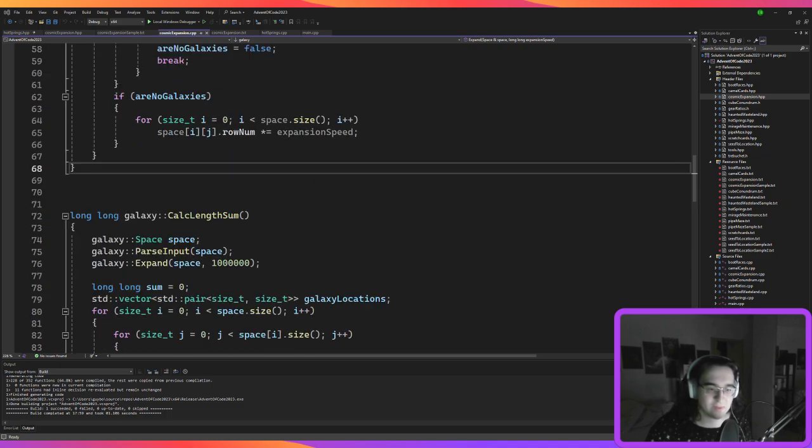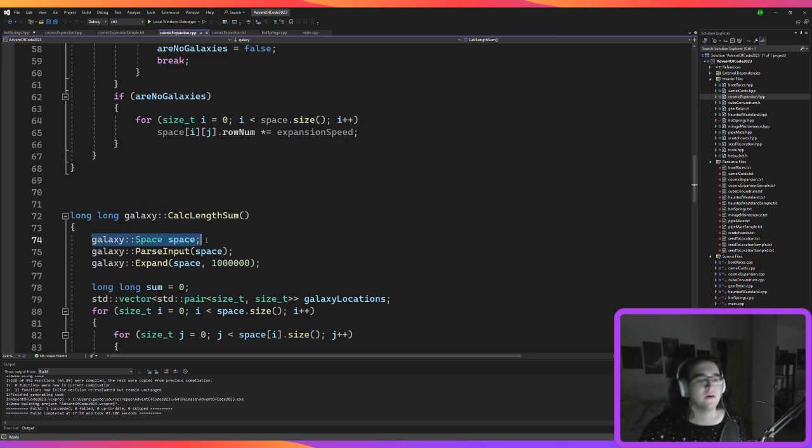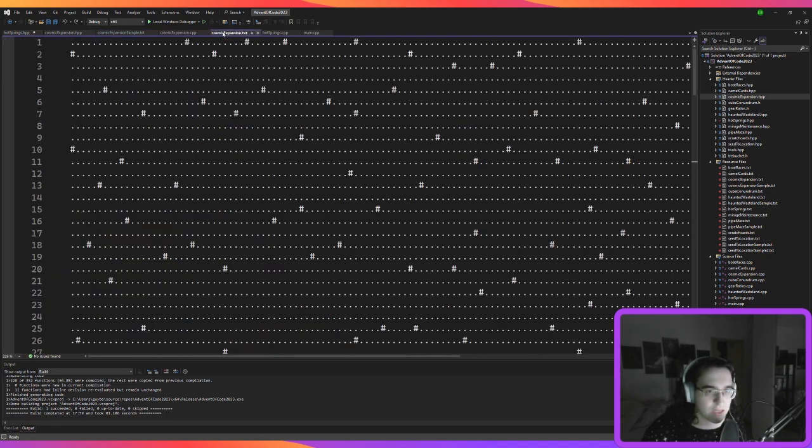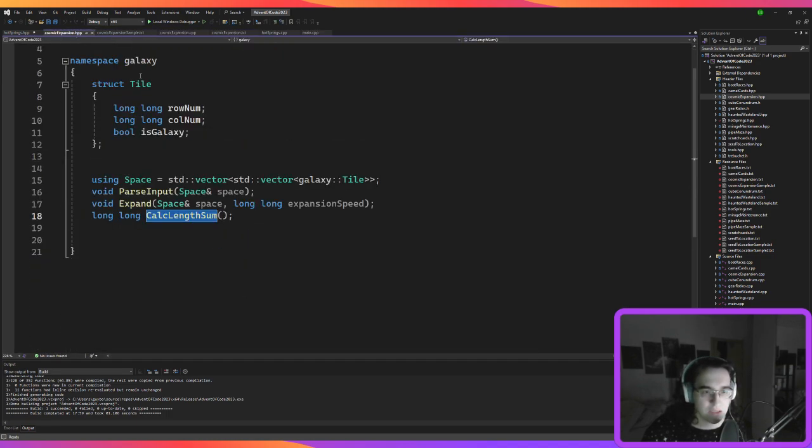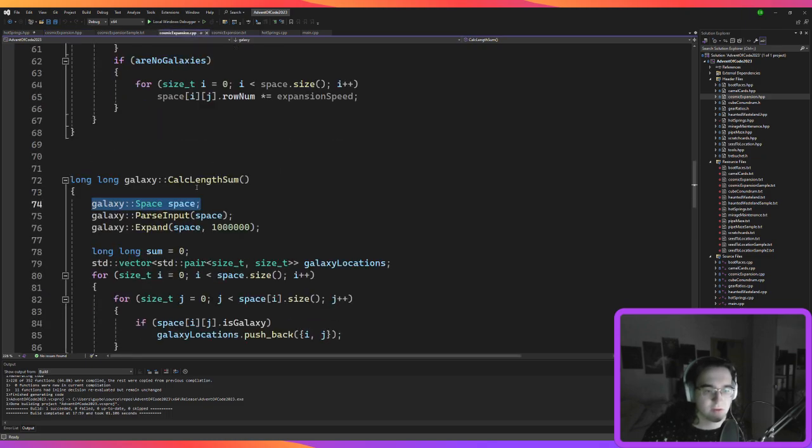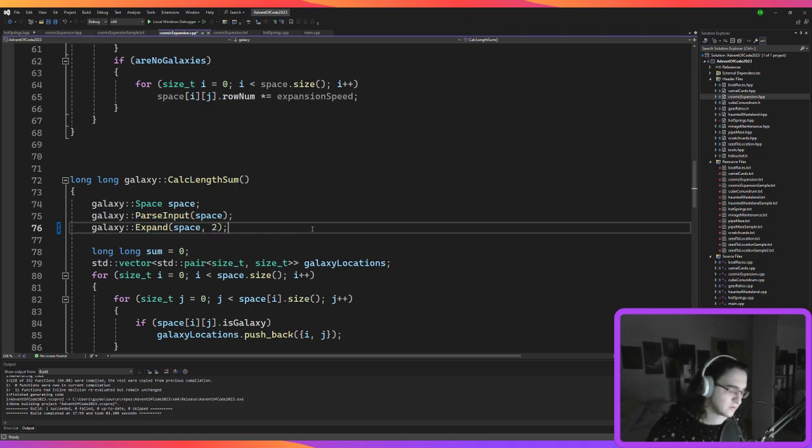So this is the expand, and now we've calculated the length sum. I'm creating a space again. That's a vector of vectors of tiles. I'm calling it space. Parse input, expand. This is actually part 2. Let's go over part 1 first.